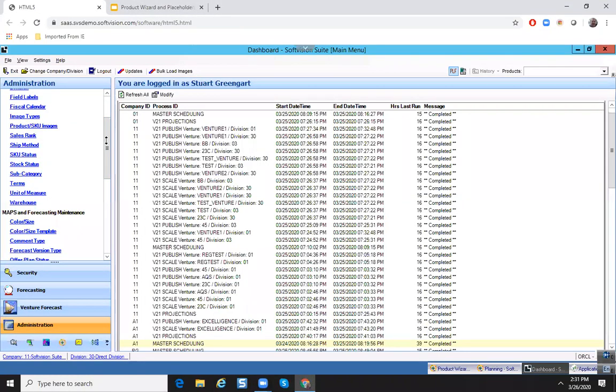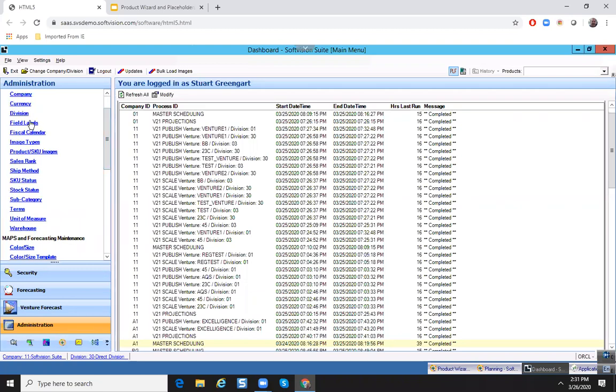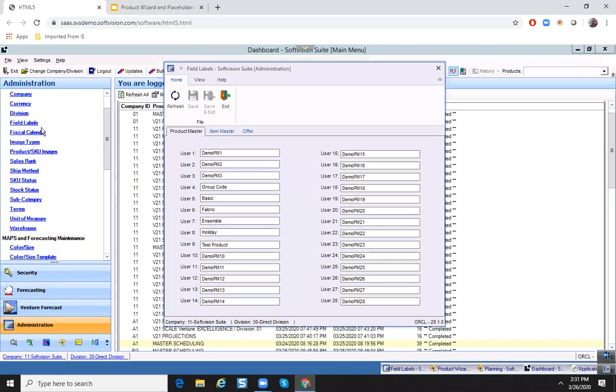Okay, and the other thing is when we spoke about those user fields, here are the field labels. So we have all these 28 user fields, but you could change them. So then when we're in the wizard, we could see what these are for. We could repurpose these for ensemble or basic or whatever you want, both in the product and item master.